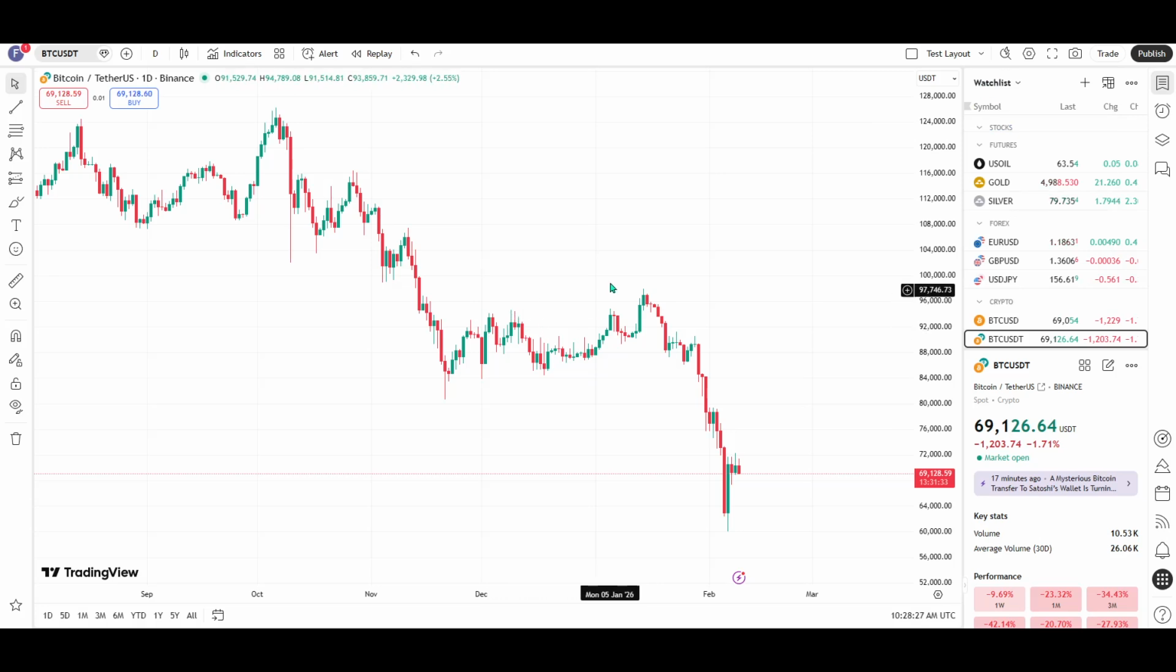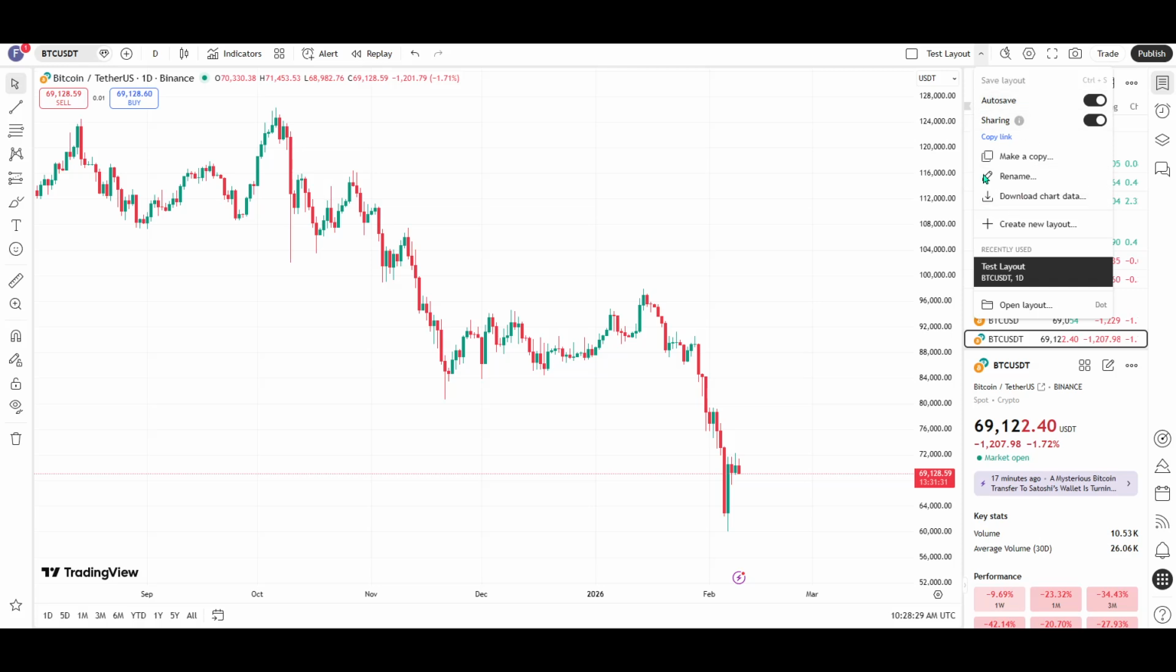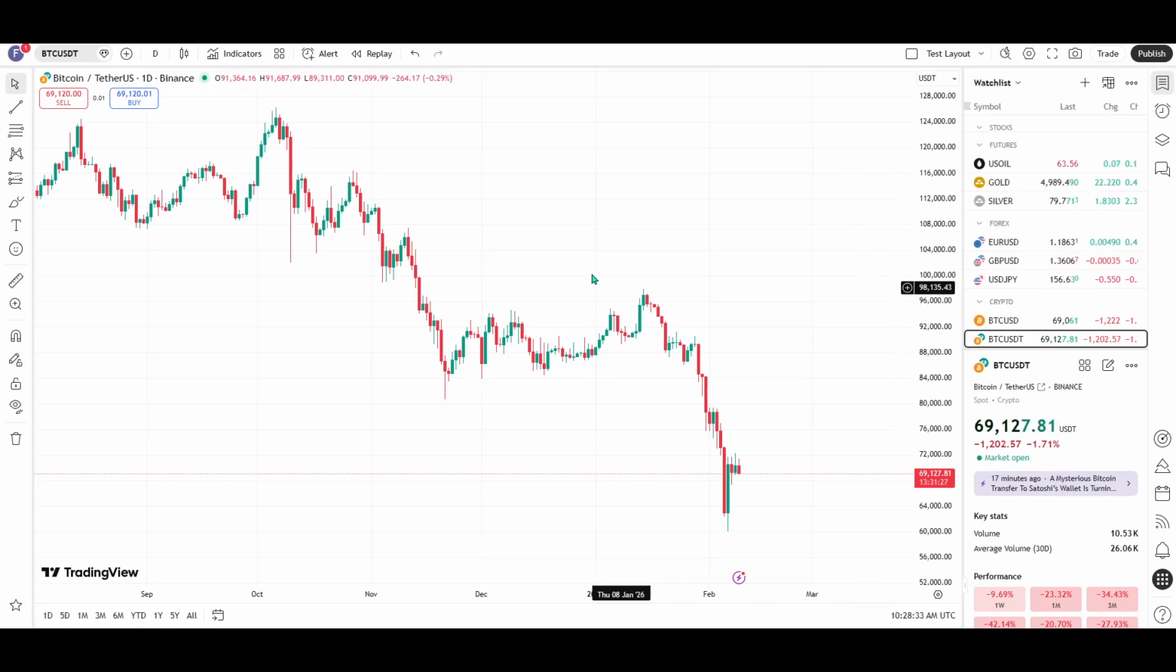To recap, open your chart. Click the caret next to the layout name at the top right, where it might say Unnamed if you haven't saved yet. Choose Save, and optionally rename to keep things organized. With these simple steps, you'll always have your preferred chart view ready to go, making your workflow smoother and your analysis more consistent. That's all you need to do to save your chart layout in TradingView.